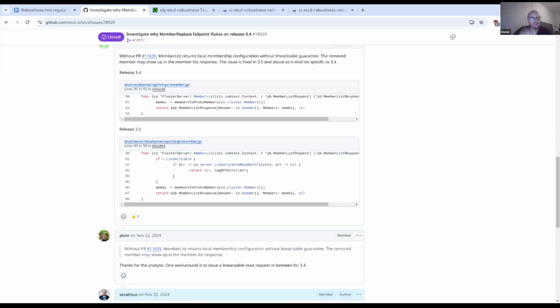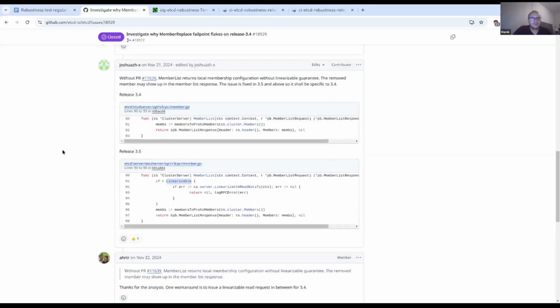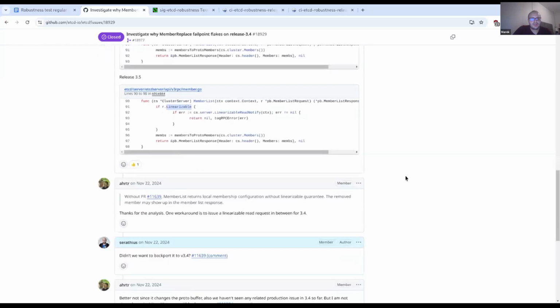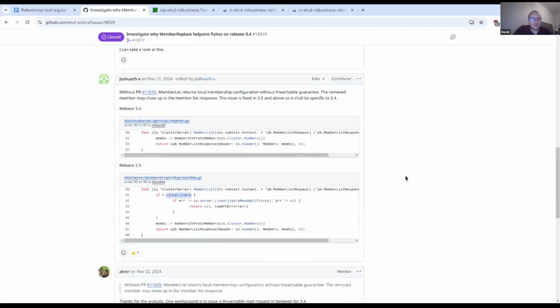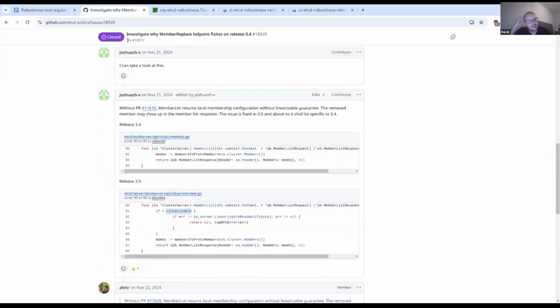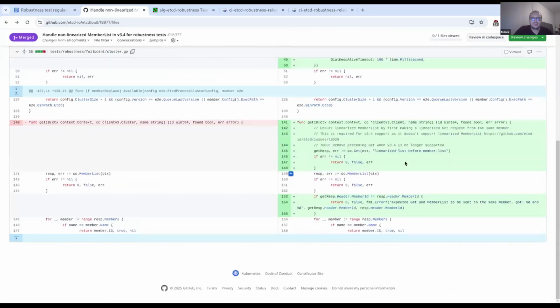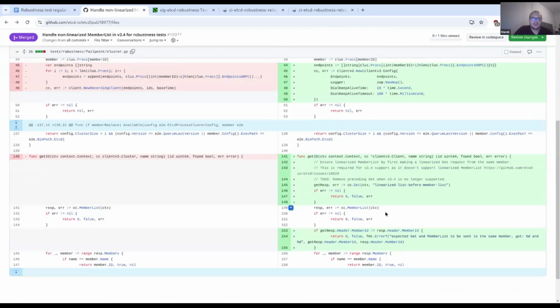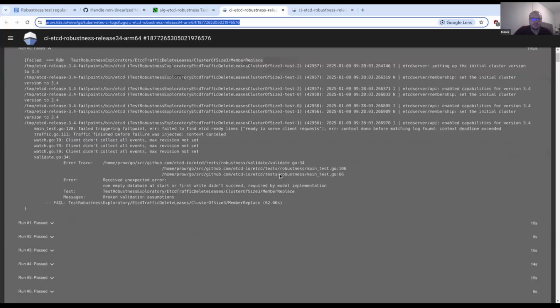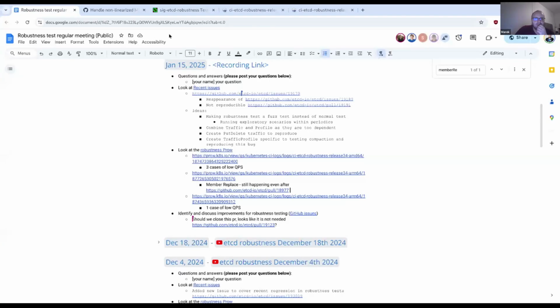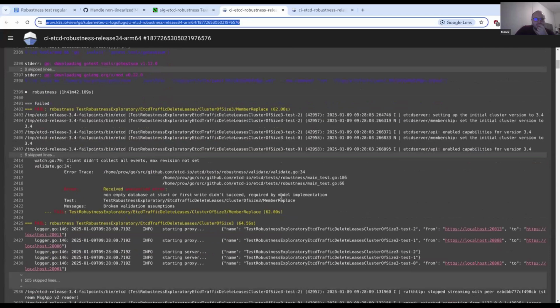The code doesn't also imply it because the default is linearizable. That would be interesting, if the default linearizable is true. Maybe clients are sending linearizable true. But this means that we need to add delay, and the fix that was implemented was forcing a linearizable request by requesting a get before making a member list, but apparently this is not enough. If someone is interested in debugging it, yeah, you can take a look, but we could also file an issue or reopen the issue.